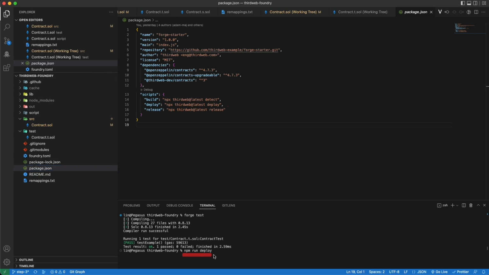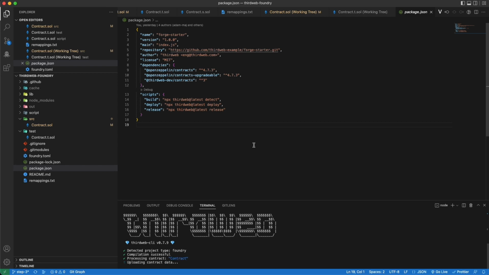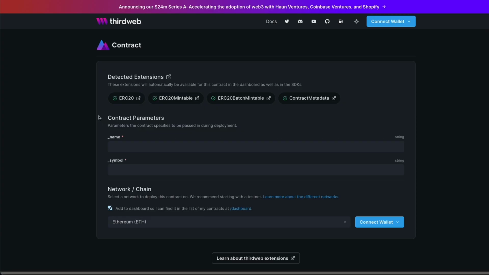Go to the terminal and run the deploy script. ThirdWeb will compile, process and upload the contract, and it will give you a link for you to deploy it. The link will open automatically, and now let's explore what we have in the user interface. We have the extensions, the input field for the constructor of the smart contract, the blockchain where we are going to deploy, and the button to connect and sign the transaction.